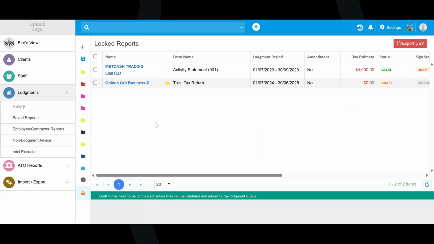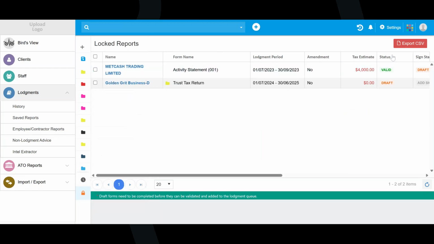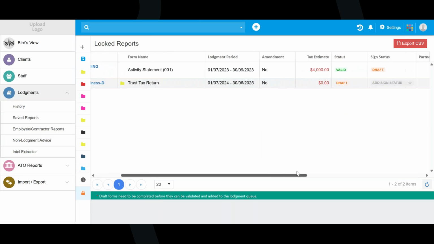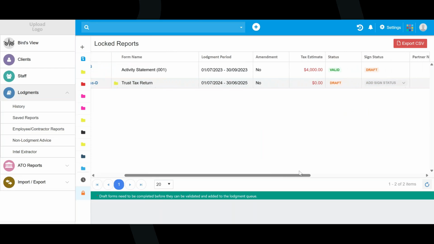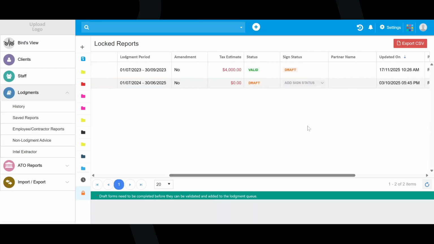Perfect. So it's a pretty important feature. Yep. And on sign status, similar on the sign status, earlier today, for example, we had an agent come back and they said, well, I've sent the report off to the clients for signing.